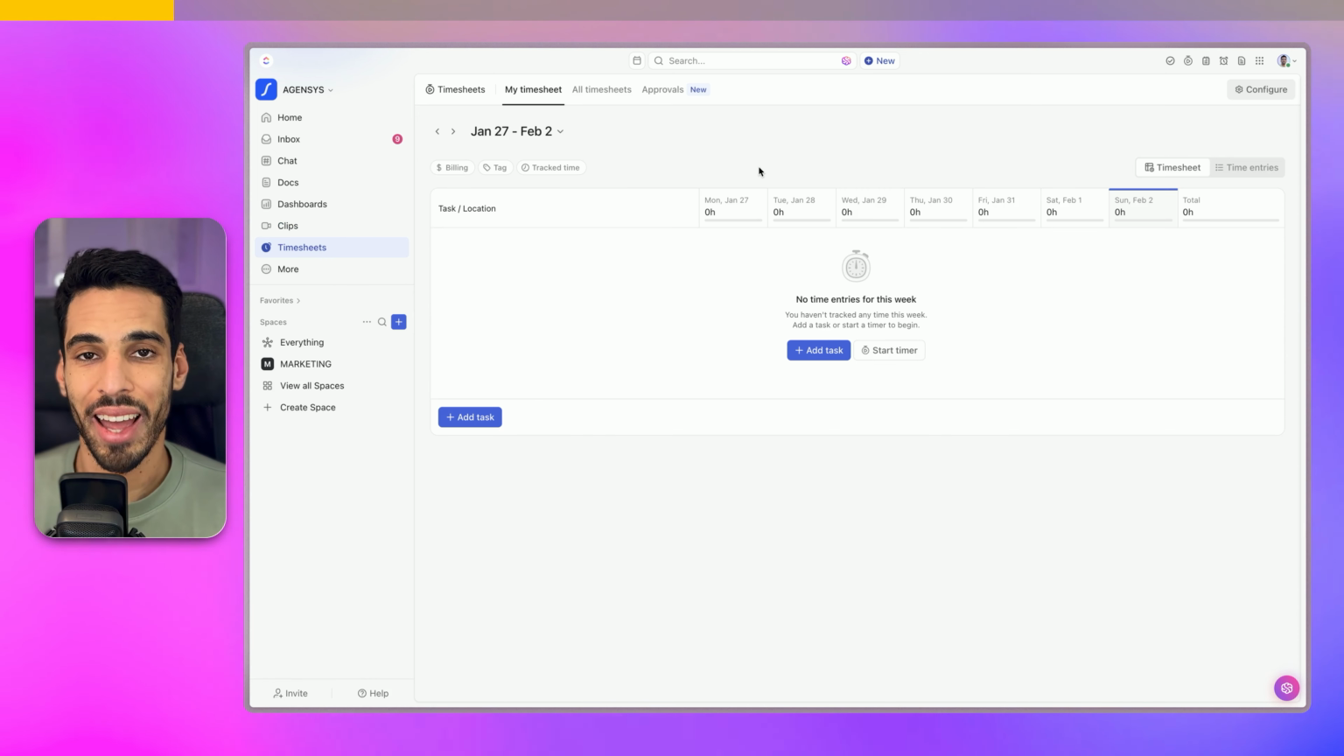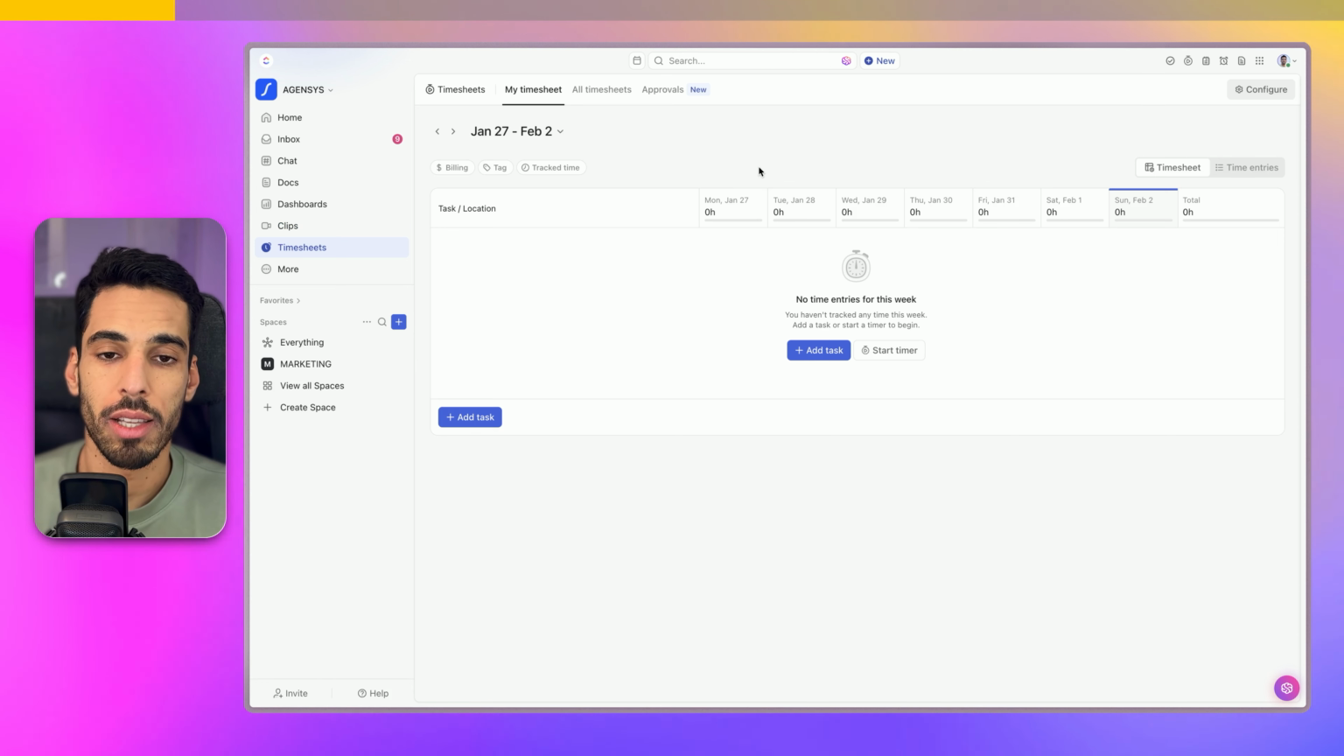Next feature is going to be timesheets, and we'll get back to timesheets later. I'll show you how it interacts with tasks.